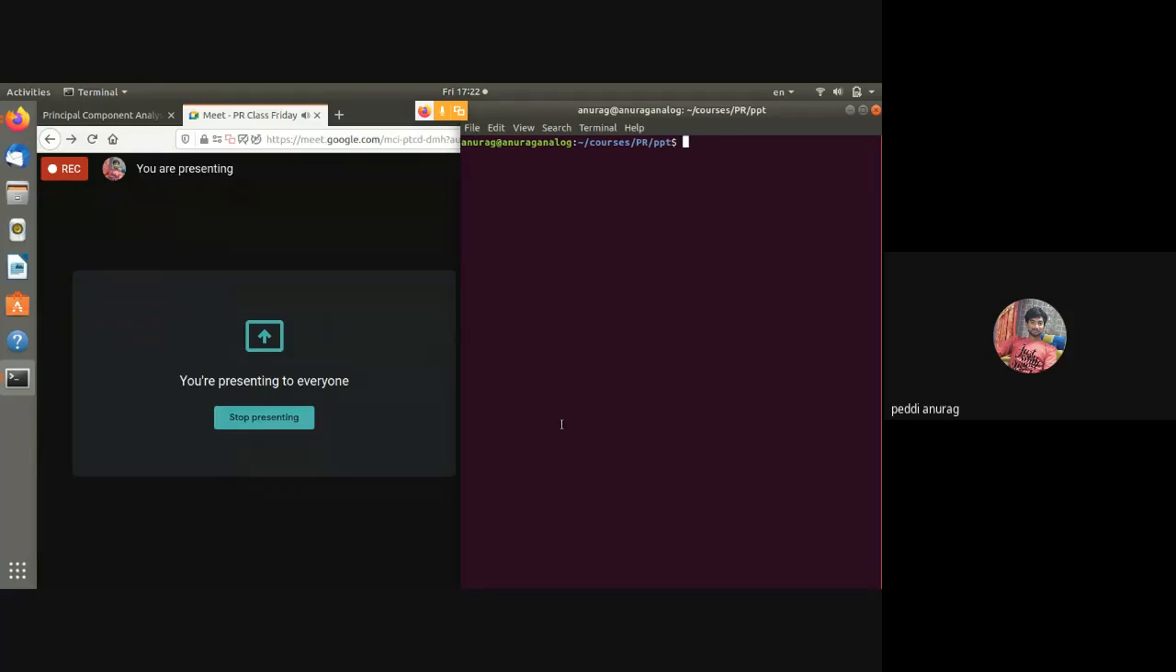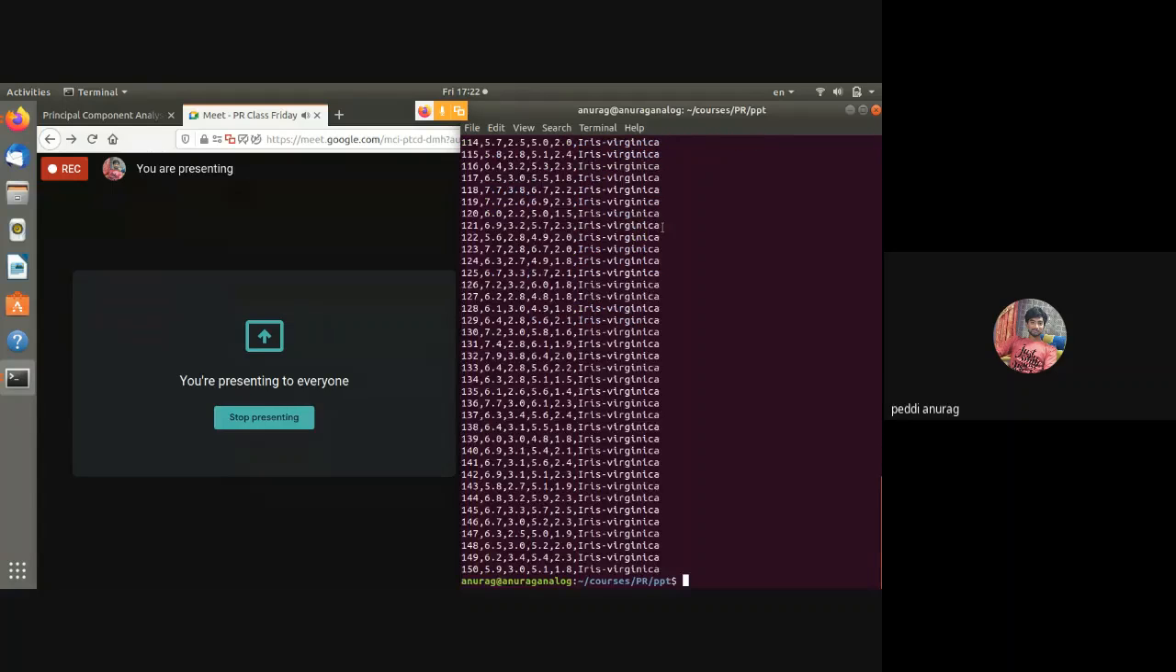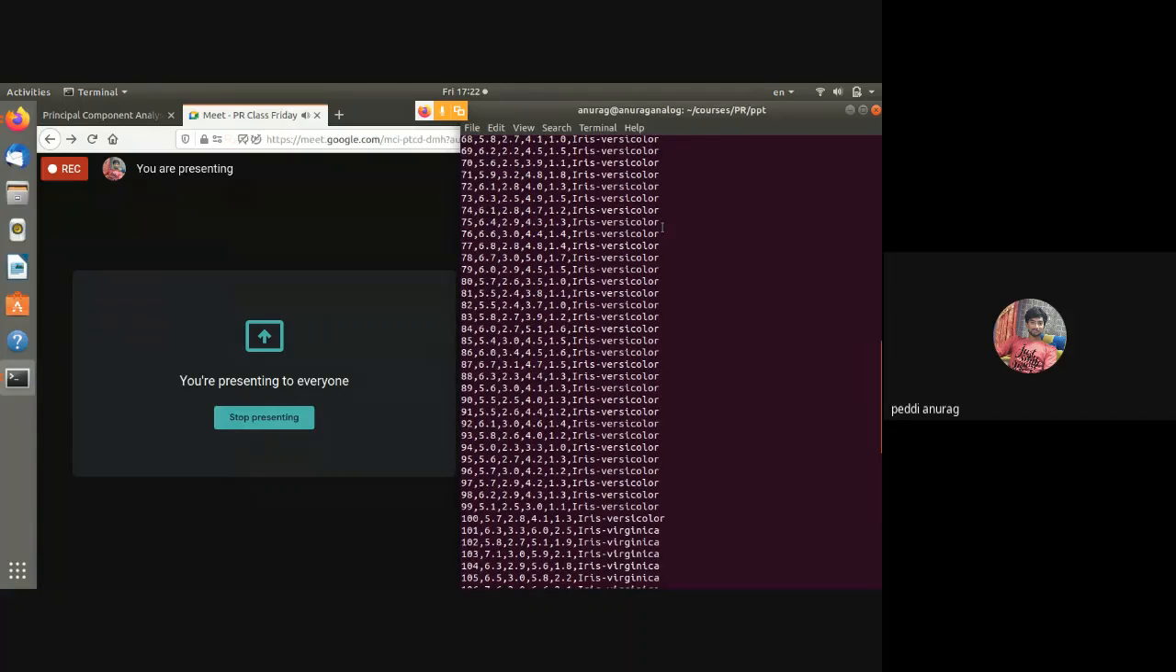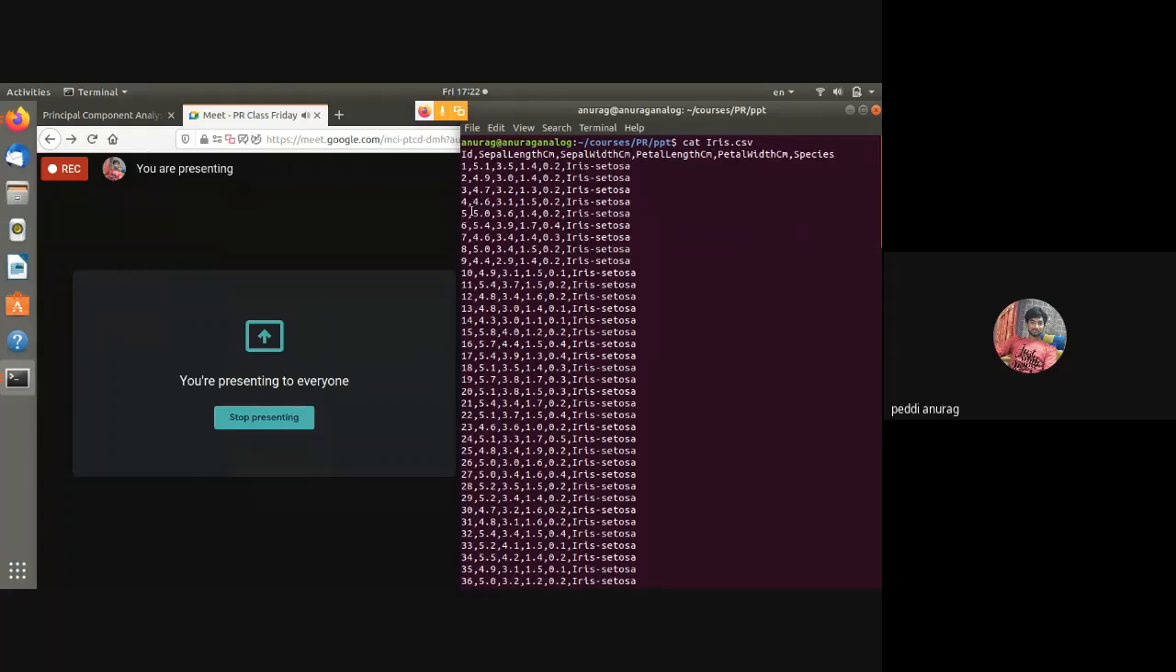The dataset which I'm going to use is the standard iris dataset. And here is the dataset which I'm going to use. This dataset has 5 columns. This ID is the index column, and the other 4 features are sepal length, sepal width, petal length, and petal width. And the 5th column is the labels column.